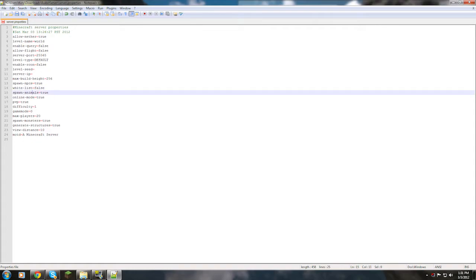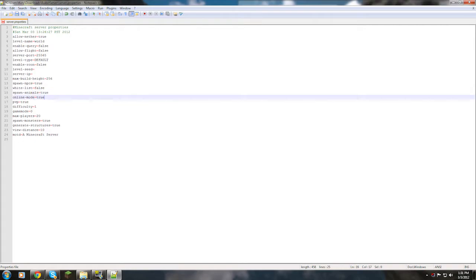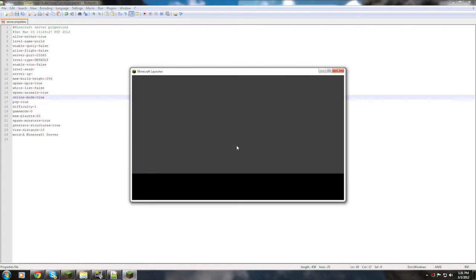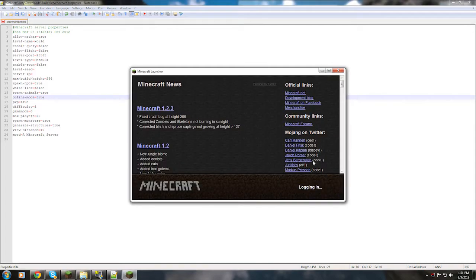Spawn animals. If you spawn animals, this is true. If it's false, then nothing passive will spawn. No passive animals. Online mode. If it's true, then you need to have a registered Minecraft account to join.